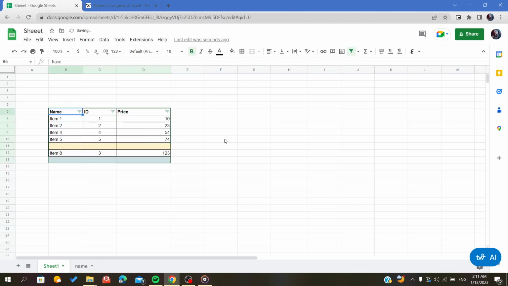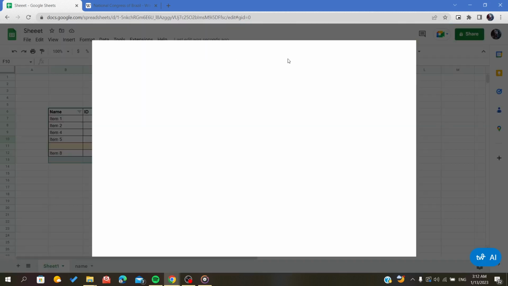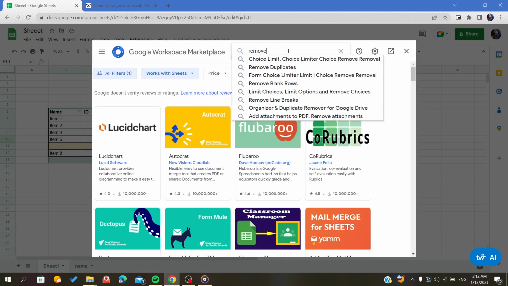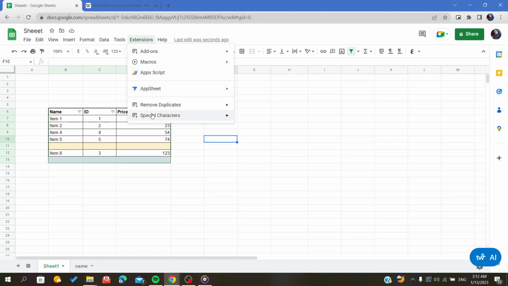Let's do another way, which is by using a duplicate remover add-on. To add it, you just go to get add-ons and search for remove duplicates, and install this add-on too.